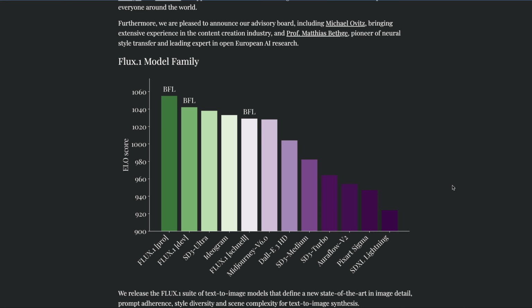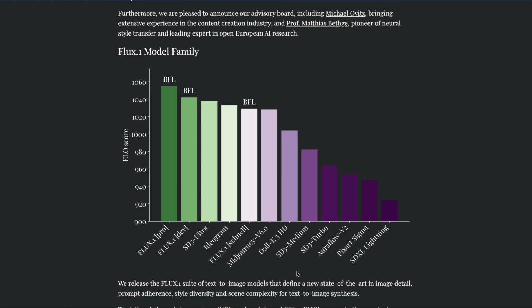On their website, there is a benchmark you can take a look at. Here you can see their flagship model, FLUX.1 Pro. There's a comparison with other AI image models, for example, Midjourney version 6. According to Elo score, it seems that FLUX.1 is outperforming everyone else on the market. So they're claiming improved prompt understanding. Midjourney version 6.1 has actually also improved prompt understanding, so I think it's going to be an interesting comparison with Flux.